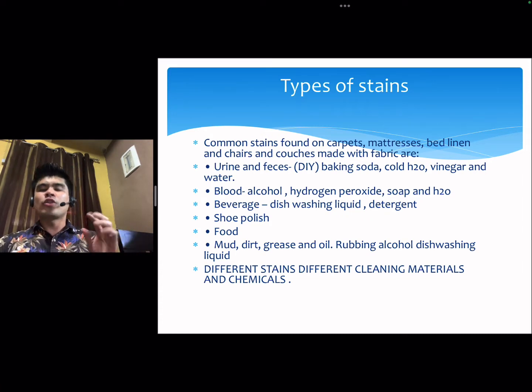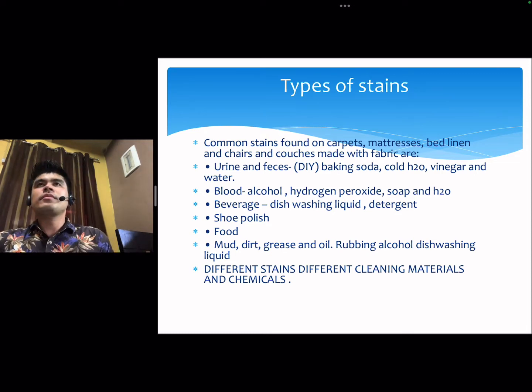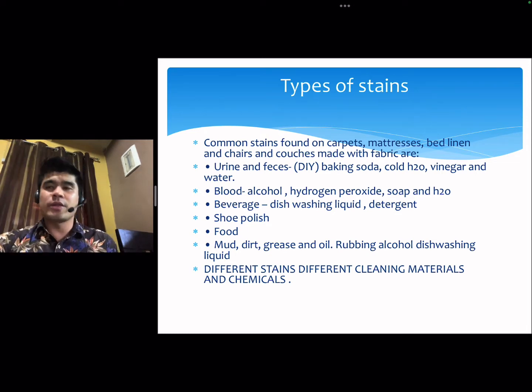So not all the stains should be treated with chemicals. There should be a proper treatment for it. Okay, moving on.